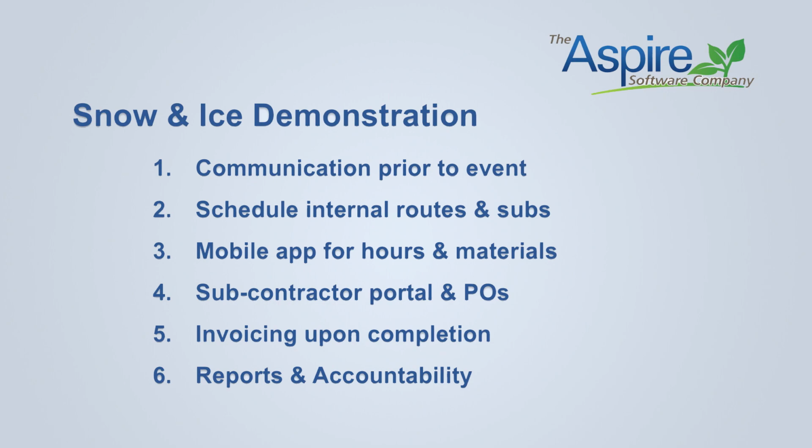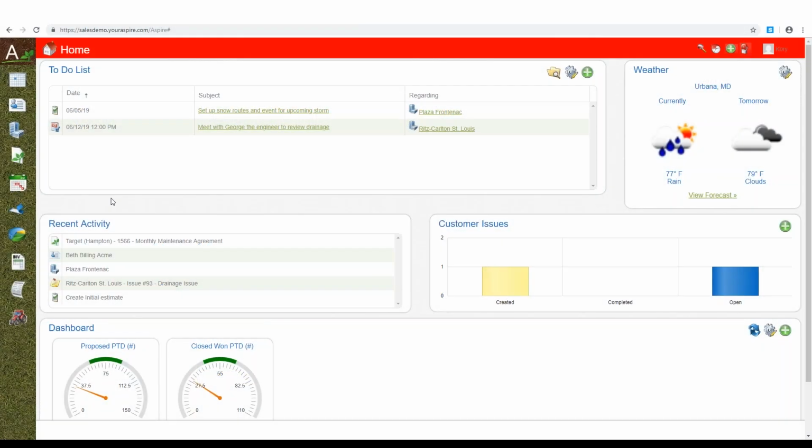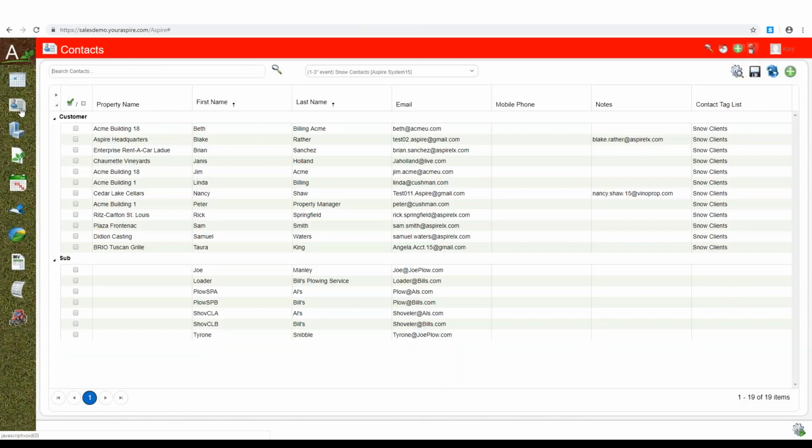Here on the main Aspire homepage, the first thing we're going to do if we know a snow event or ice event is on the horizon is go into our contacts, and we're going to do a communication to our customers and or our subs. Here you can see I already have a list that I created, and what it's doing is grouping all of my customers that I have snow contracts with and also my subcontractors that I use for different events.